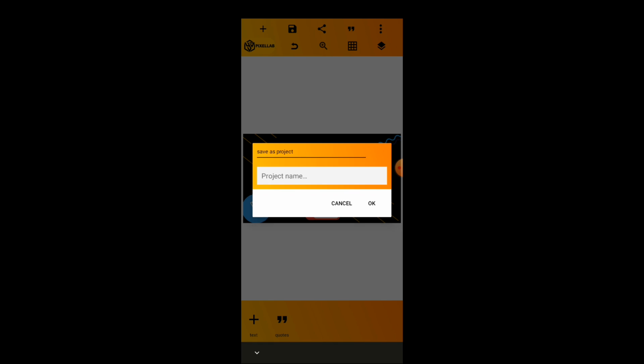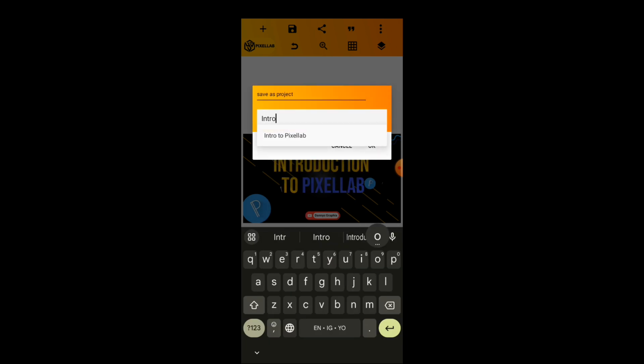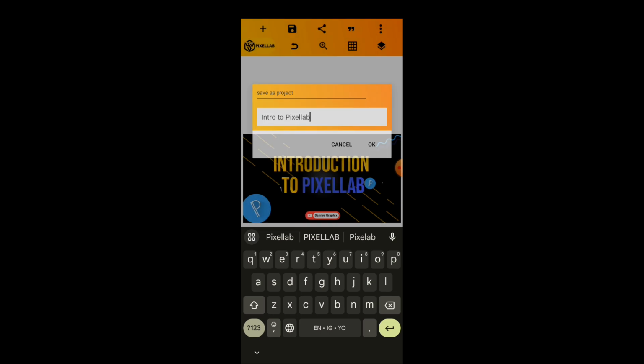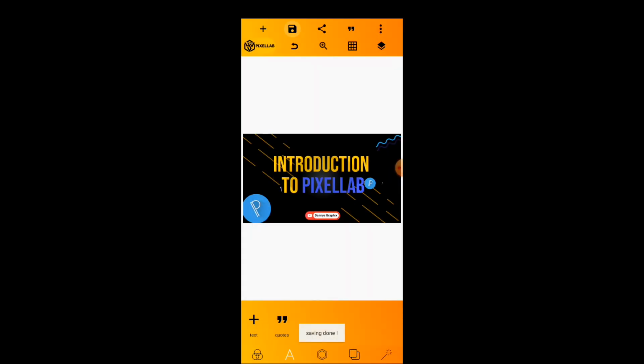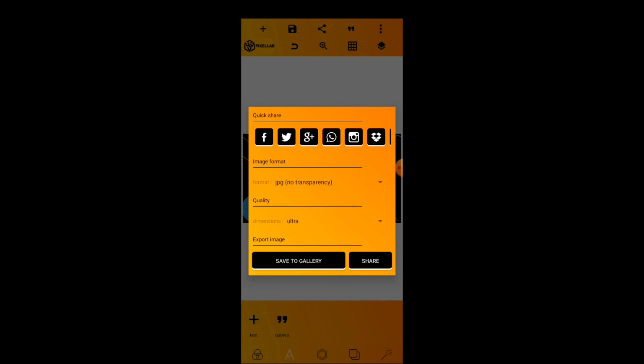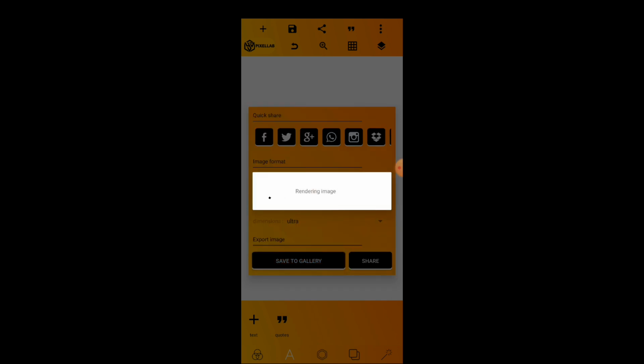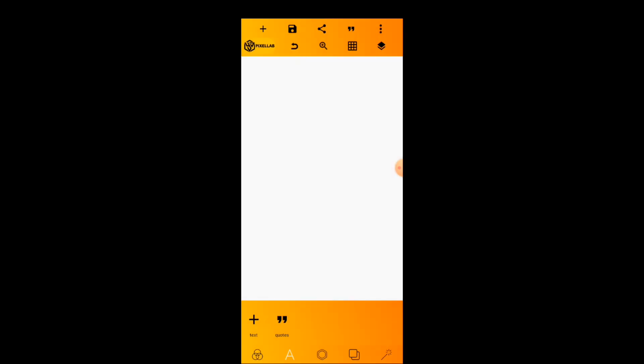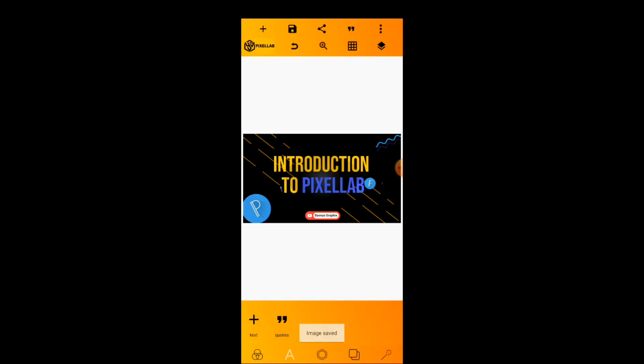Save as project. Introduction. Okay, intro to Pixellab, just save it. Save as image. Okay, so that's that.